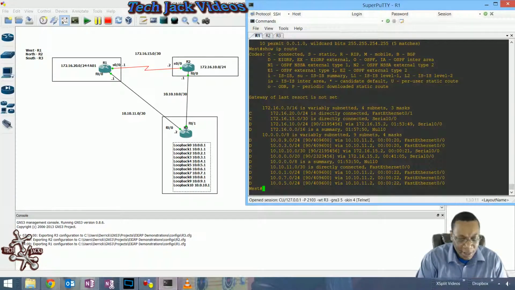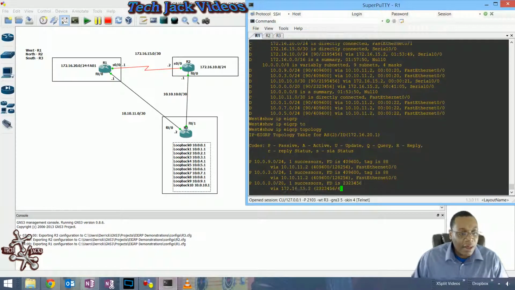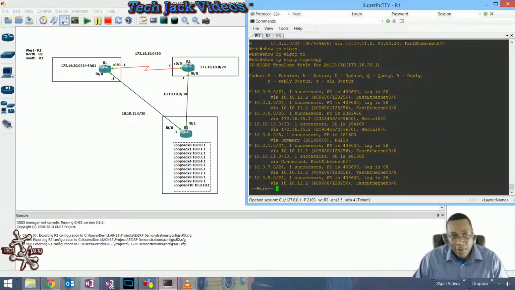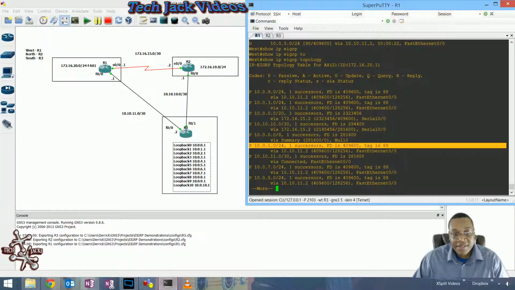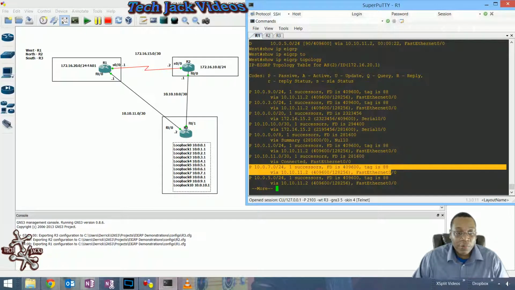So really quick, let's look in our EIGRP topology. And as you can see, we don't have any routes for those even numbered addresses anymore. And we also have a tag that has been set. So these routes are tagged as 88 because that's what we set in our route map as well.